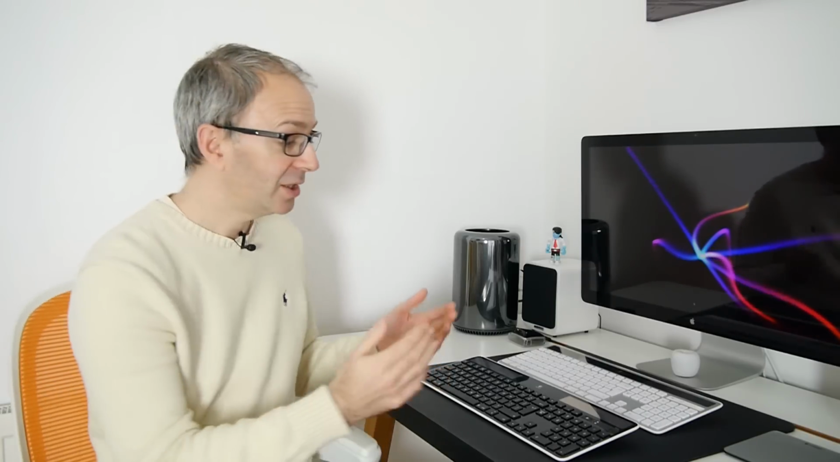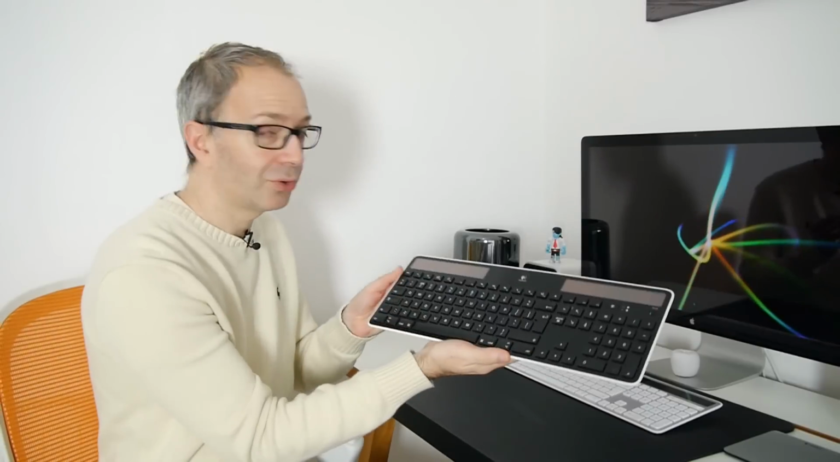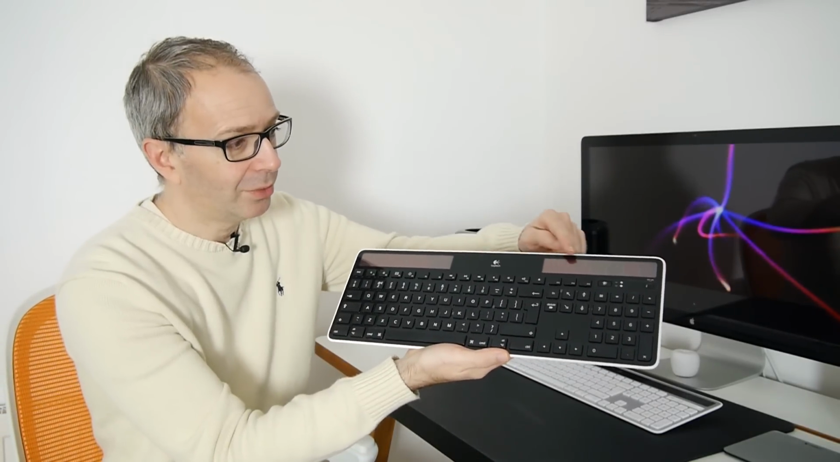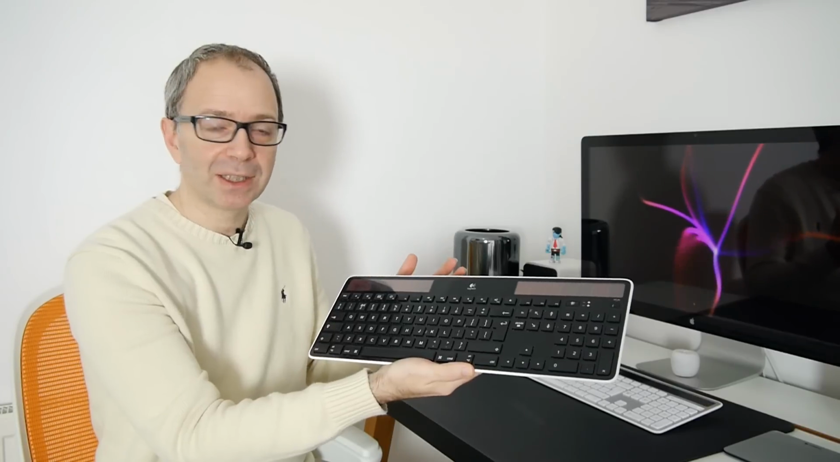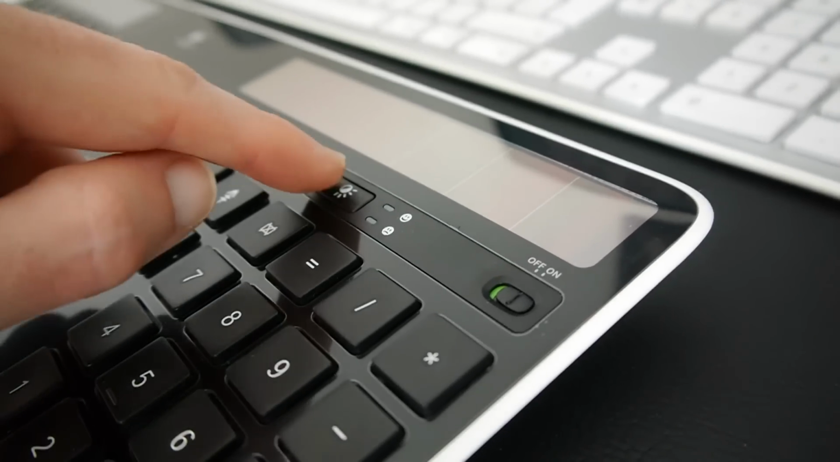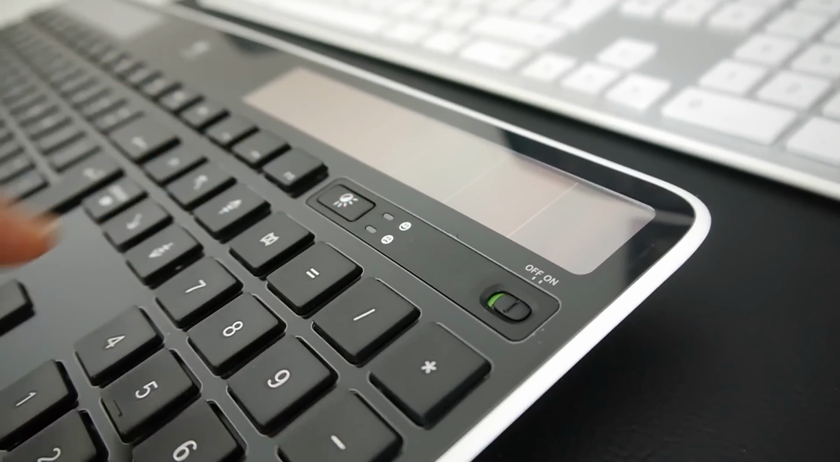The other positive is the battery life. It actually has solar panels. You can see the solar panels across the top here. So we've got a solar panel top left and top right. And you don't have to keep it in direct sunlight. Artificial light is fine for charging it, and often the light coming off of your screen is enough to keep it topped up as well. And it's also got an on-off switch, so you can save power if you want to.